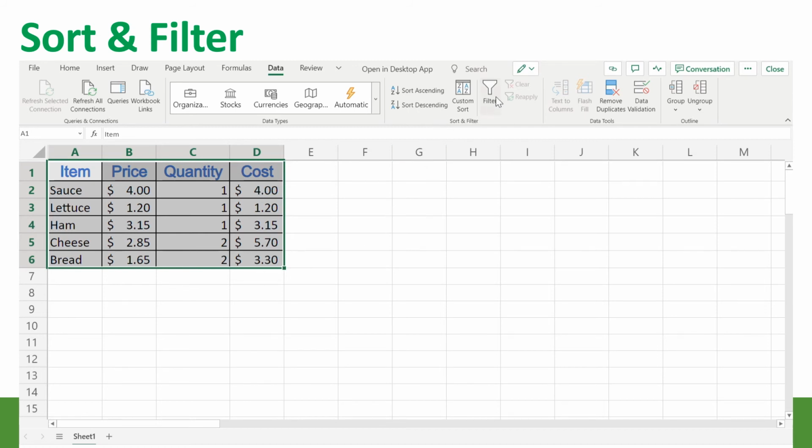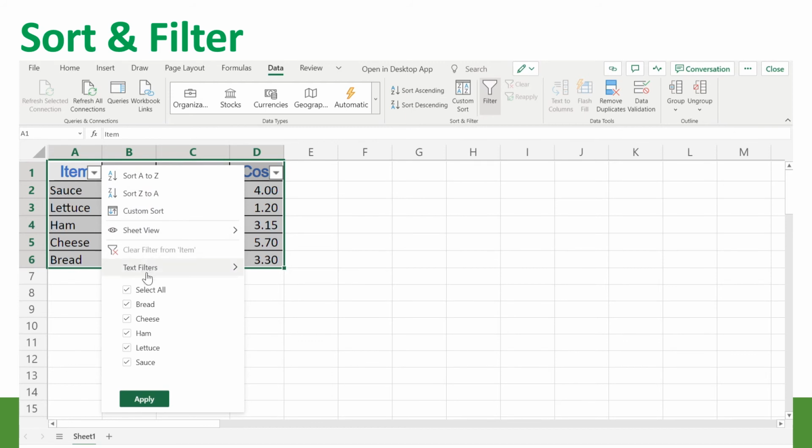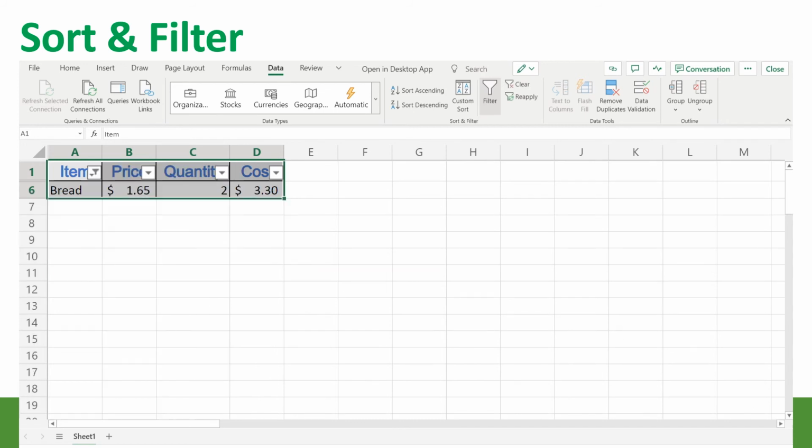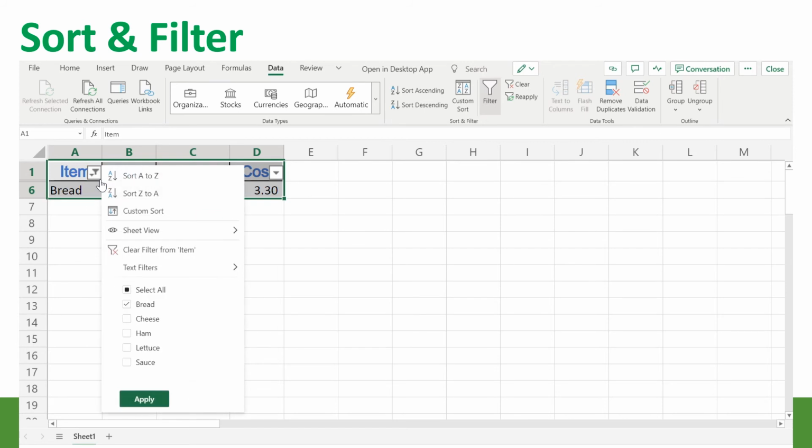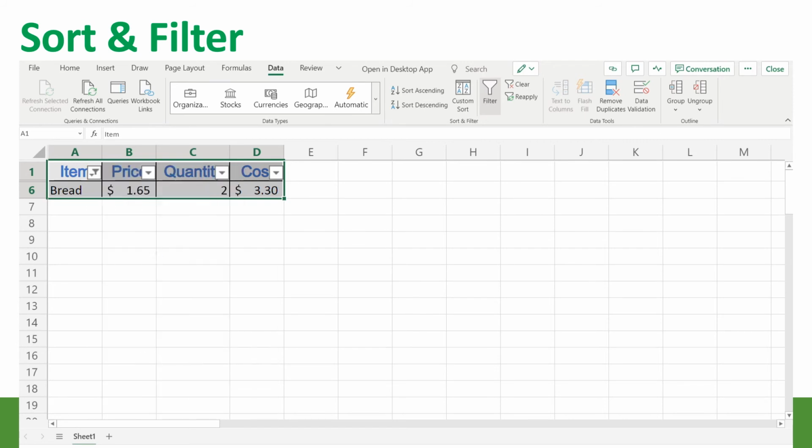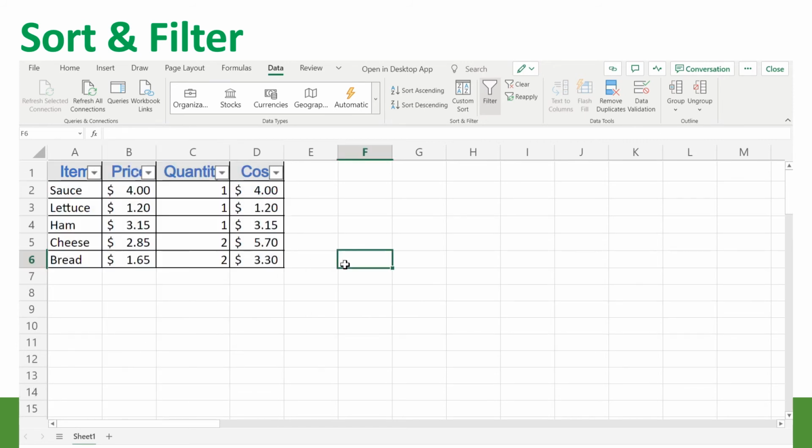You can also choose to do a filter, and this will allow you to add filter arrows to your header or first row of each data set, and from here you will be able to select your filter options, whether you want to select to see certain options. And once you're done, you can also choose to select back the arrow and clear it so that you can see your full data again.